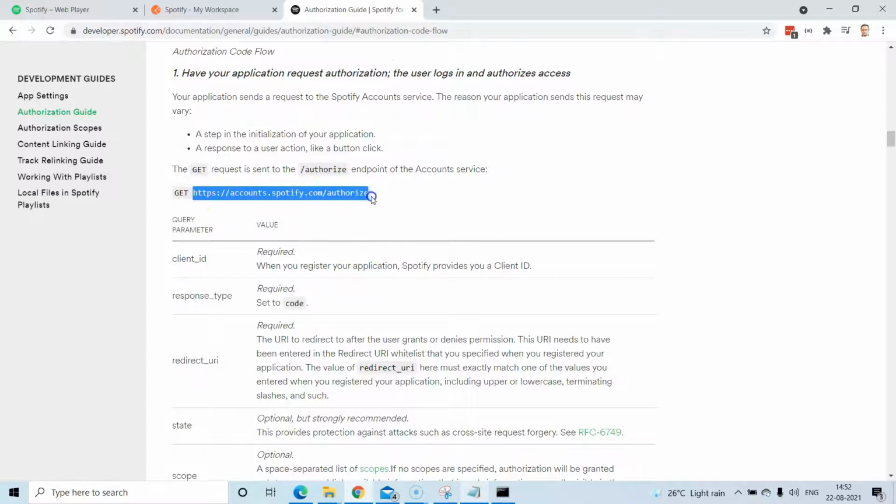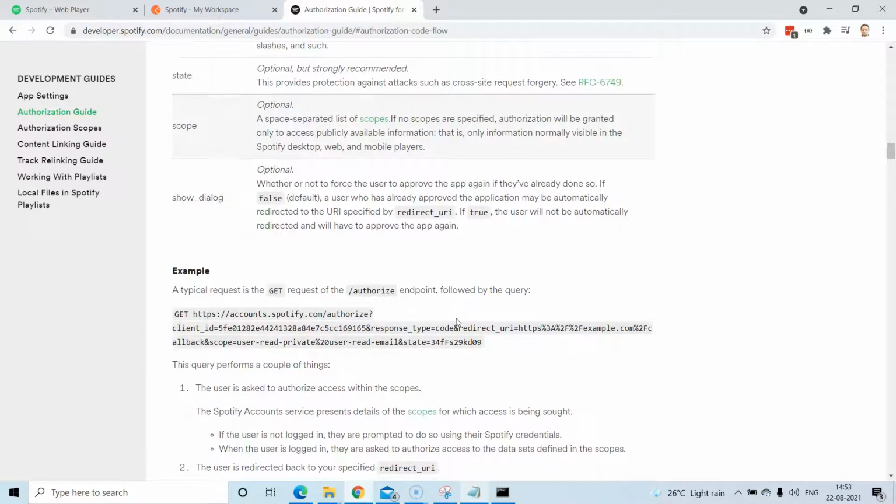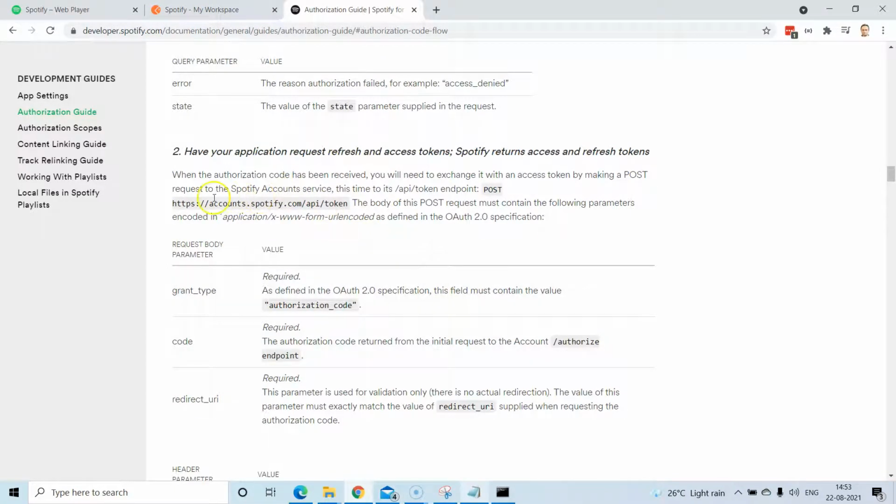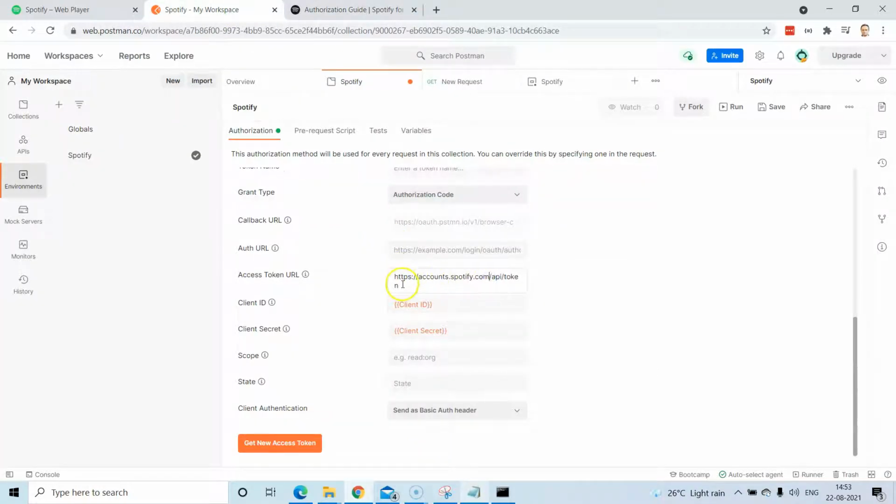Now, here is the request, right? accounts.spotify.com/authorize. So this is how you can authorize your application. Okay, and then I was talking about the token, right? This is the API token endpoint, so https://accounts.spotify.com/api/token. So this is the URL, and that is what we have used here as well. Okay, so this is the token URL.